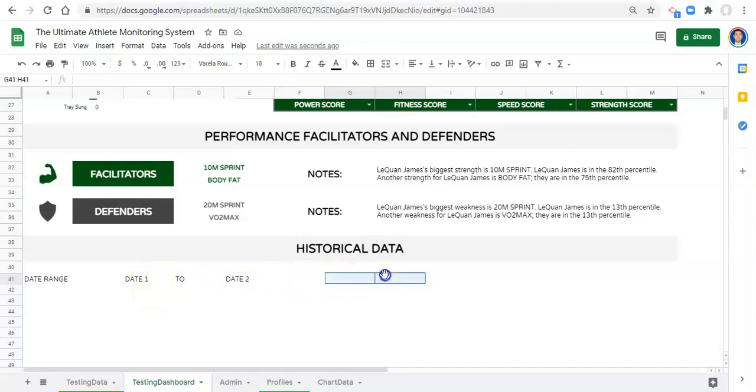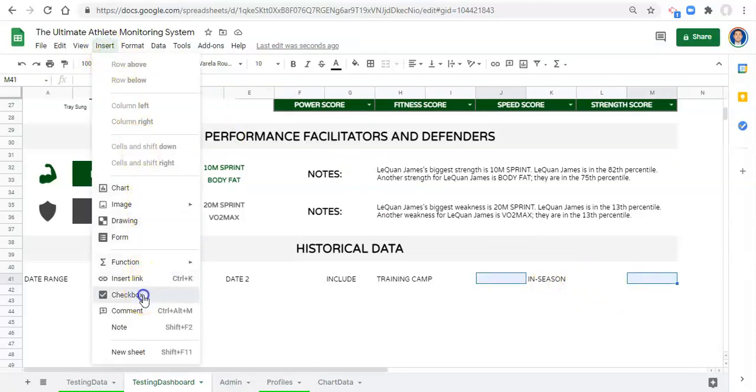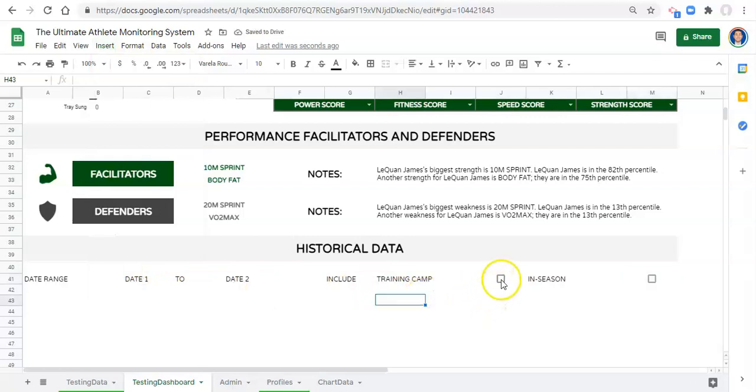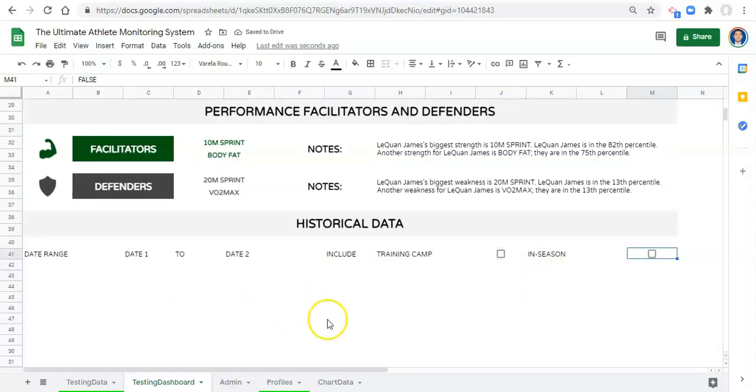And then we might merge these two and say include, or maybe we don't merge those two, maybe we just say include. And merge these two, I'll call this training camp. And we'll skip one and then merge these two, and I'll call this in season. And what we'll put in here, so let's select cell J41 or next to where it says training camp, and hold down the control key for me, it might be the command key for you if you're on a Mac, select the cell next to in season, and we'll go to insert, checkbox. Now what we're going to want to do is toggle these checkboxes on and off to include these in our data or not, essentially.